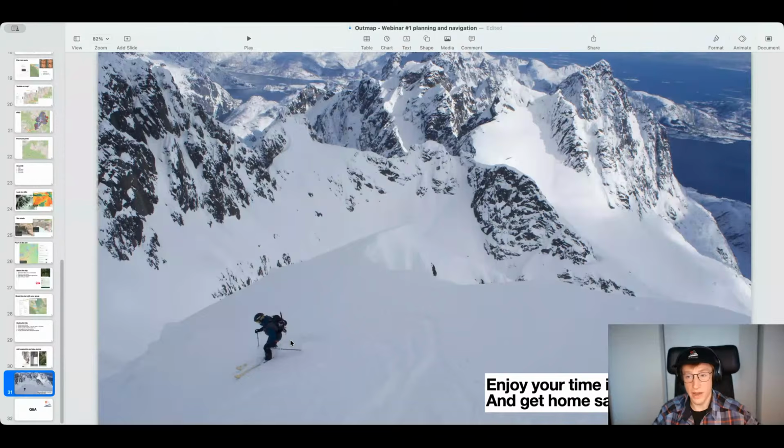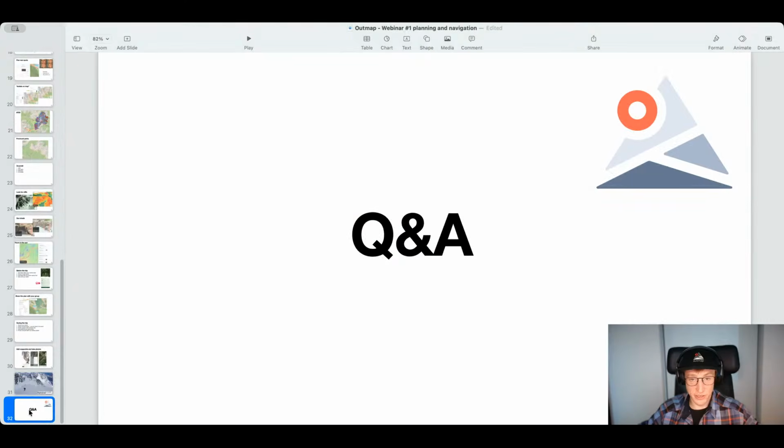This picture, I think, is from the Lofoten Islands, one of the trips I planned. And back then I used Google Earth. It was okay, but now I enjoy using Outmap so much more because of offline layers, because of some specific layers that help for backcountry. So yeah, have fun, get home safe, and let's jump to the Q&A session.